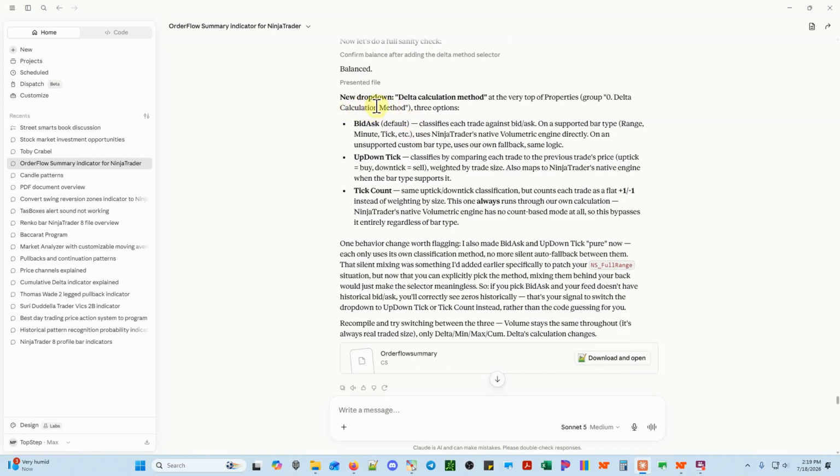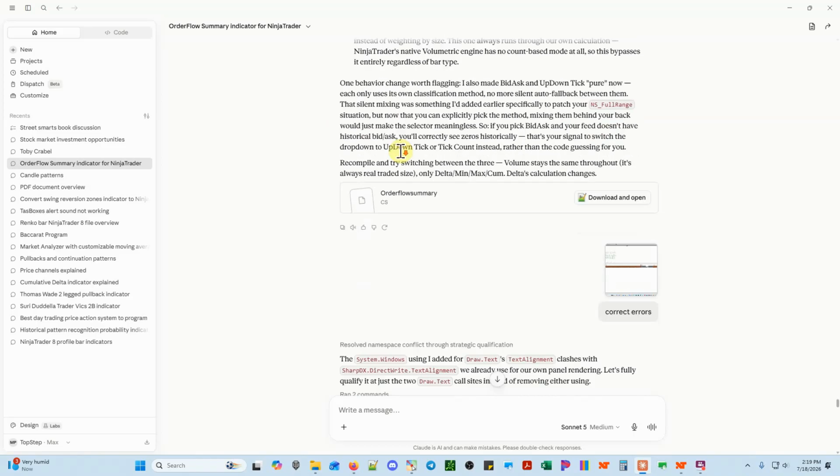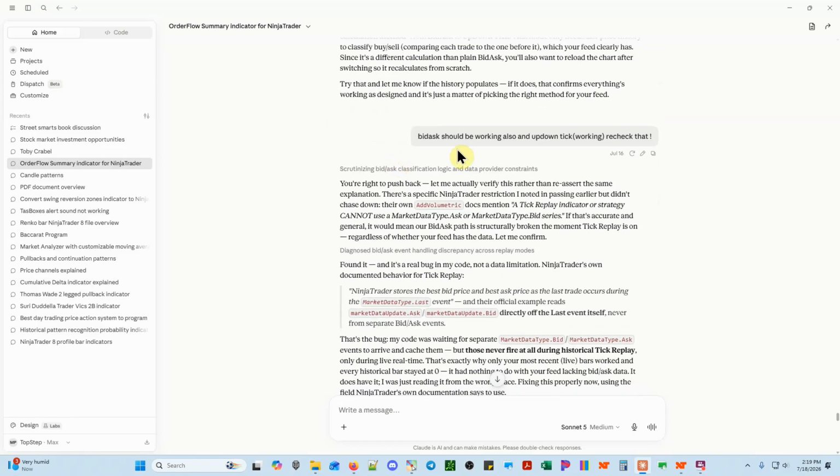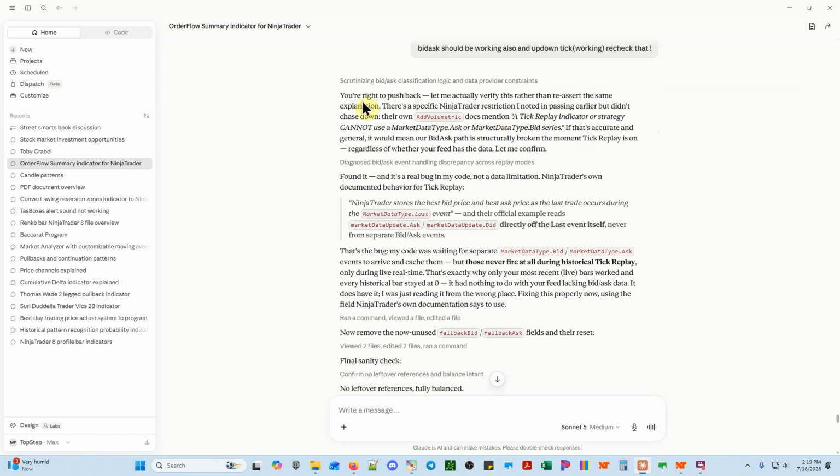And then notice he says new drop down, delta calculation at the very top, properties, delta method. I can go bid ask, up down tick, or tick count now, right? And he corrected all of that. Then I said something about bid ask should be working also, and up down tick working, recheck that, because something was going on when I reloaded it and something wasn't working right. It says, you're right to push back. Let me actually verify that rather than assert the same explanation.